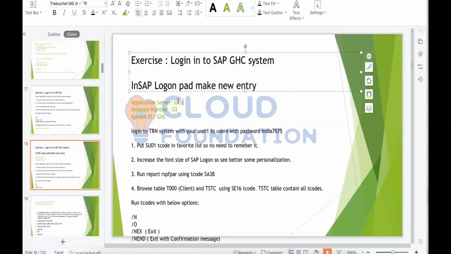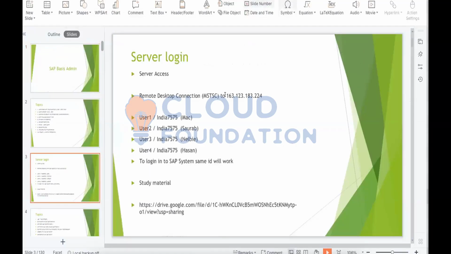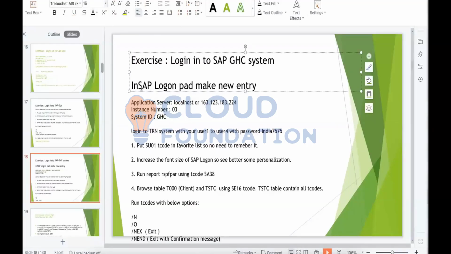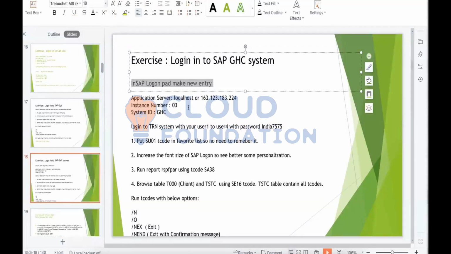The application server would be localhost or the IP address. This was the IP address. So after installation, in SAP Logon Pad, you have to make this new entry. We make this new entry with the application server, and then you need the user ID and password to log in to the GHC system.